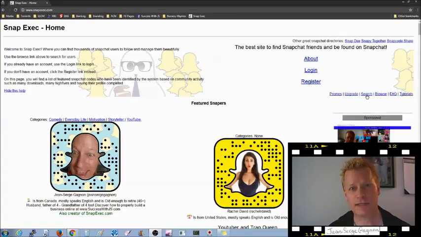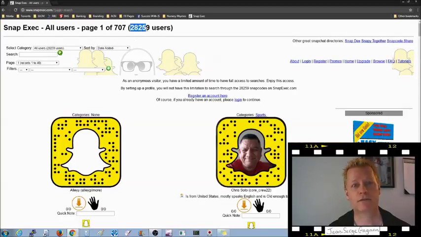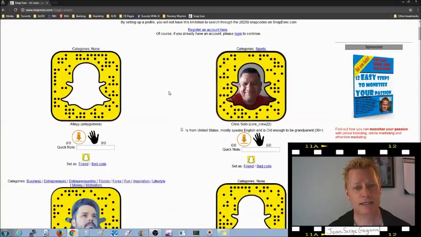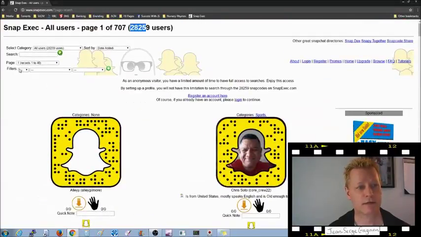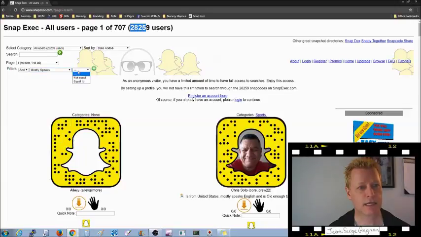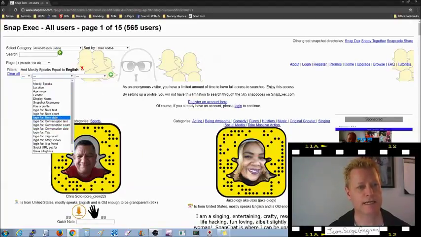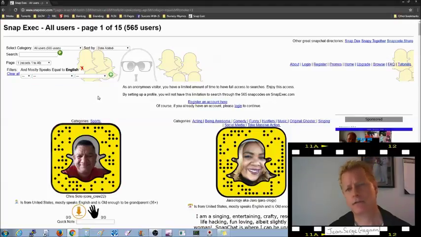If you click on the search link right there, it lets you see all the 28,000 users that are on SnapExec right now, and you can search through them and filter through them over here. You can say, for example, I want to just see people that speak English. By doing this, you can use filters. You can use any number of filters. You can add a whole bunch of them. There's a bunch of other filters over here, like whether they have an uploaded snap code, and their username, their display name, their gender, their age range, all these different things you can filter on.